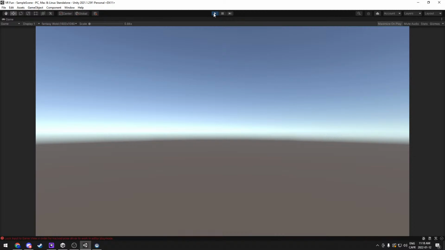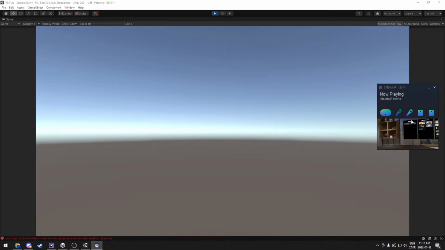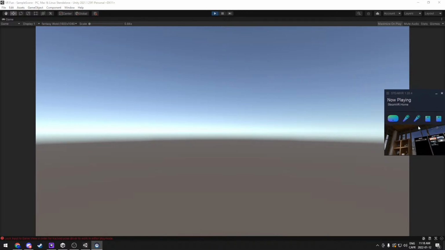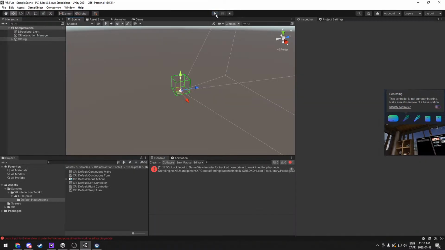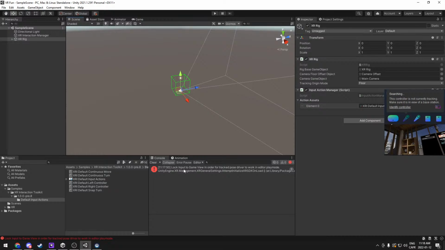Okay, let's see. My hands are here. However, it looks like it has not taken it. So I'm seeing like the world. I'm not seeing. Control is currently not tracking. Yes, that's fine. It's under a input to game view in order to track pose devices in editor play mode. I'm sorry, what? Lock input to game view in order to track.